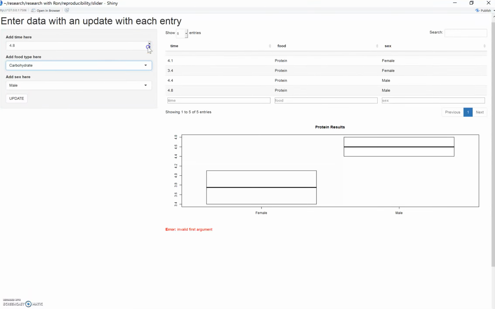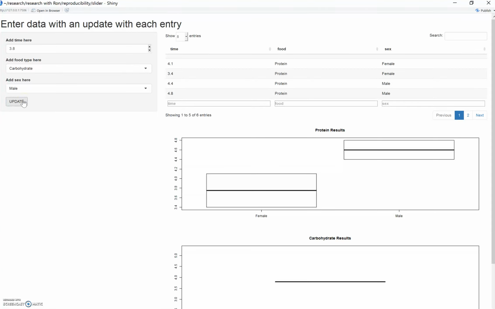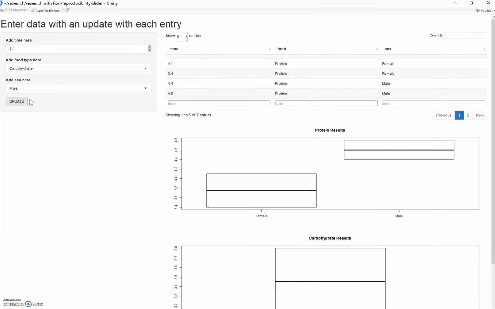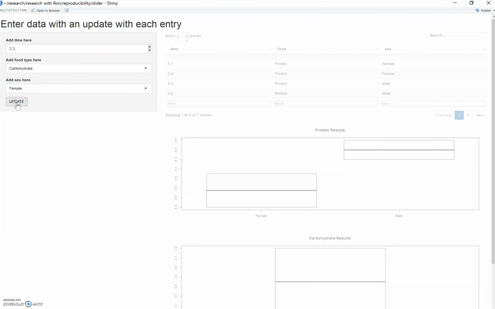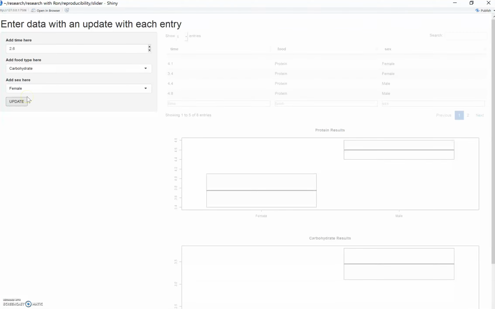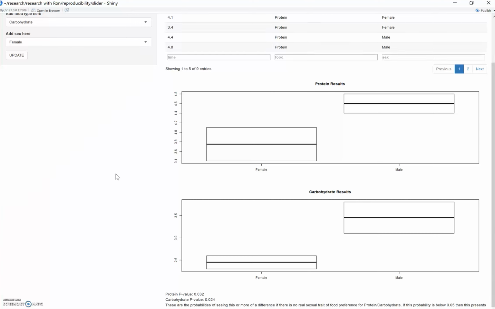I'll keep this male. Just change the value here. So it gets updated. As soon as I enter this first carbohydrate time, it will show up in the app. Let's enter another male time. And then a couple female. And notice I push update each time, and things will indeed change on the app when you update your data.